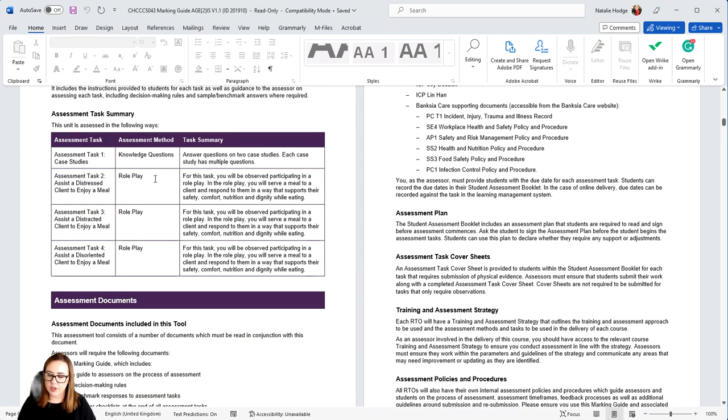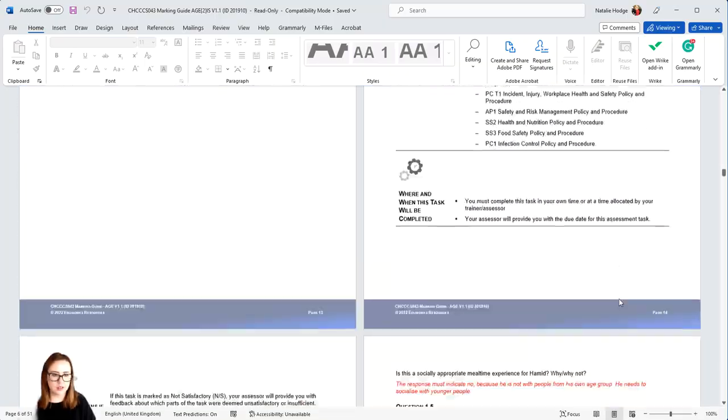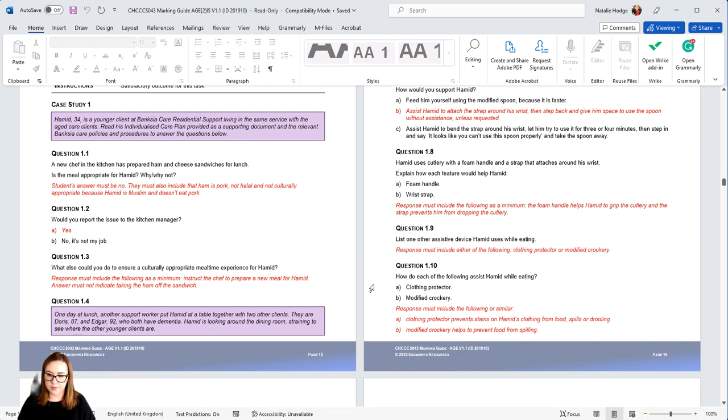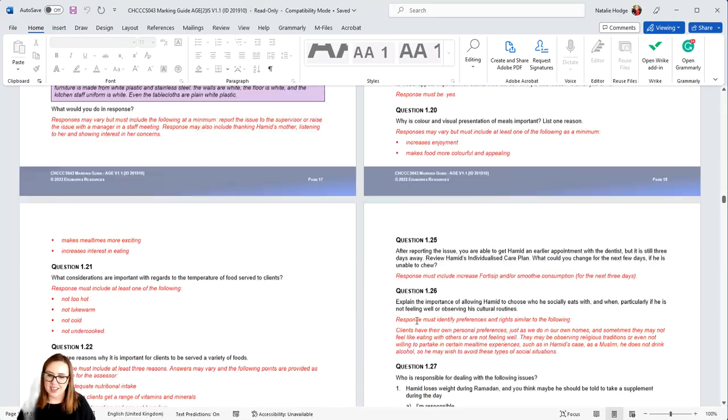So we can see here that we've got a number of role plays, and then as we scroll through the assessment, you'll see here a case study, and we've got this younger client at Banksia Care living with aged care clients. Then there's an individualised care plan available as a supporting document, and the students will answer the questions based on that supporting document. So you can see that we interweave this simulated organisation throughout the assessments.